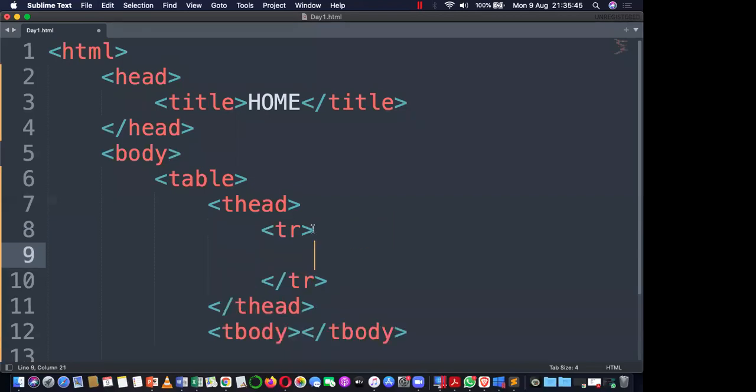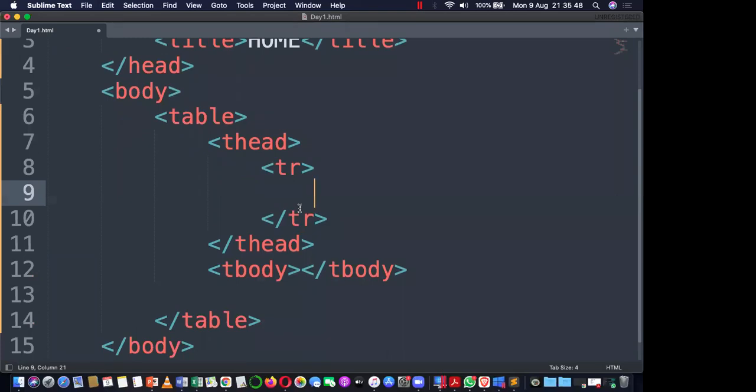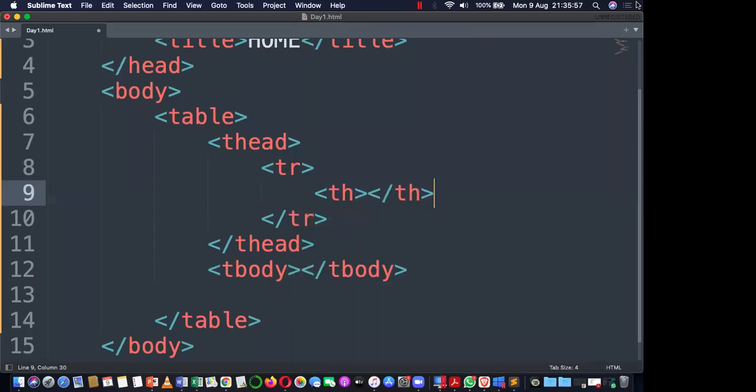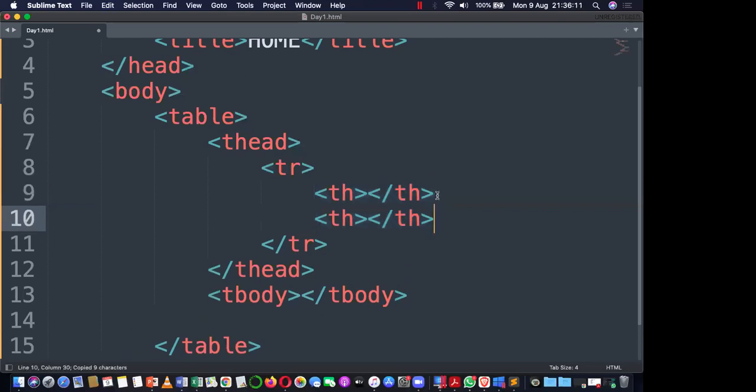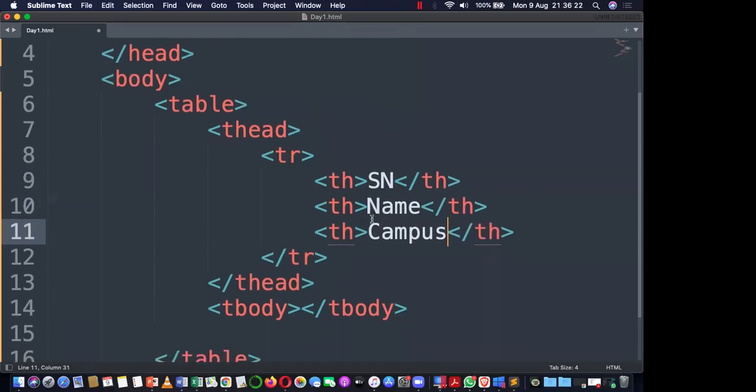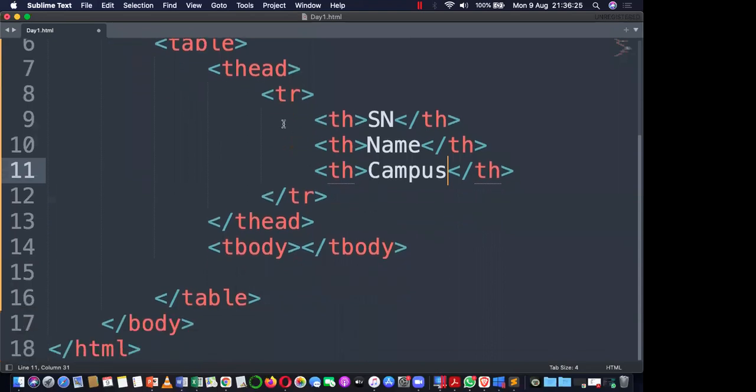So we have created a row. This is where we are going to define our header. So in this row, you now have to create another one which is called TH, which is also a header, showing that that is the header of the table. So if I want to have a table which will be a list of all the students here, all I have to do is create this, just like this. Maybe this is the serial number, and maybe name, and then here will be what? Campus. So this has become my table header.